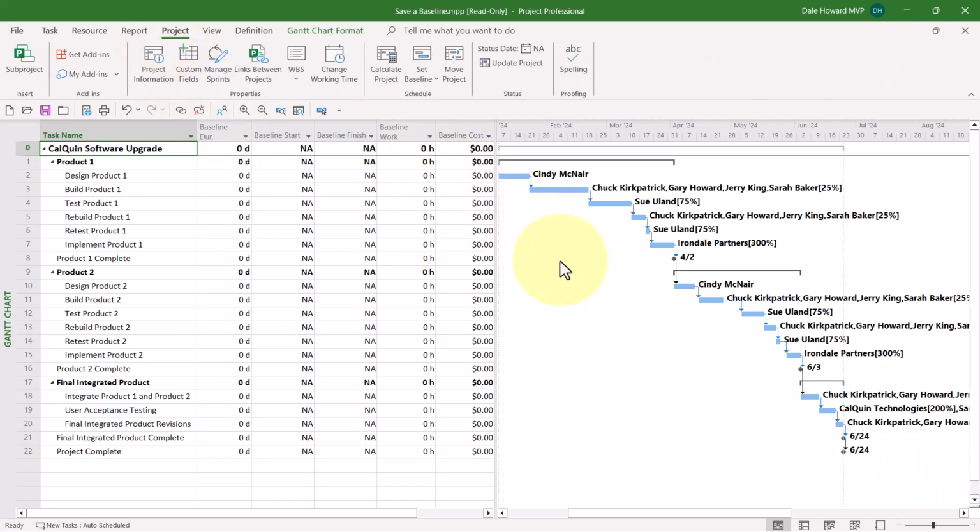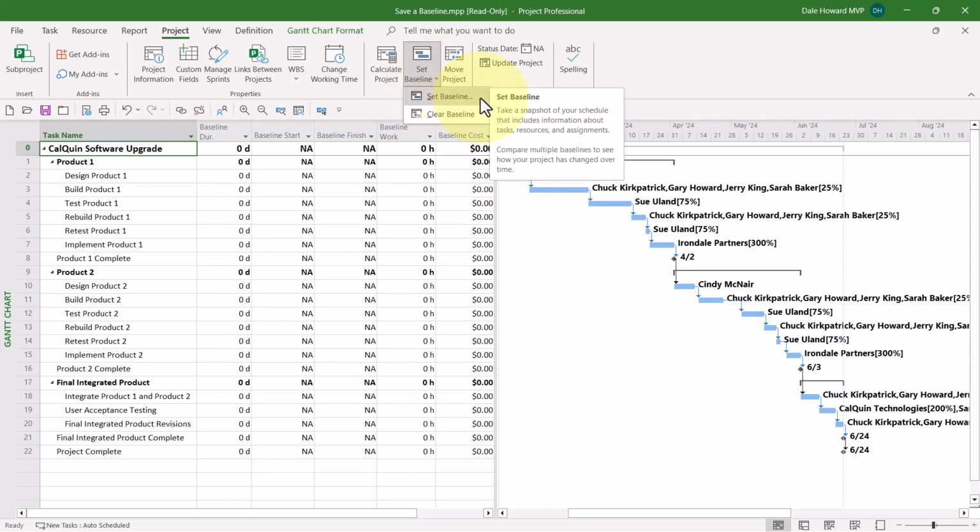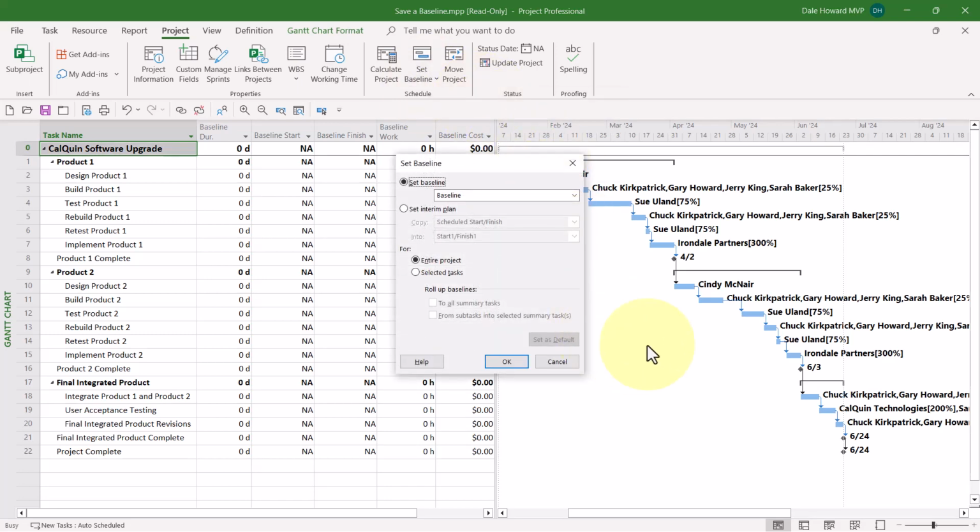Click the Project tab to display the Project ribbon. In the Schedule section of the ribbon, click the Set Baseline pick list button, and choose Set Baseline on the menu. In the Set Baseline dialog, leave all of the default options in place. Leave Set Baseline selected at the top. Leave the item called Baseline selected right below it.